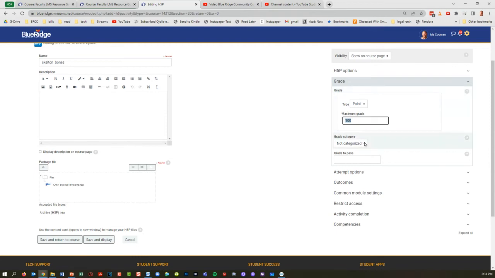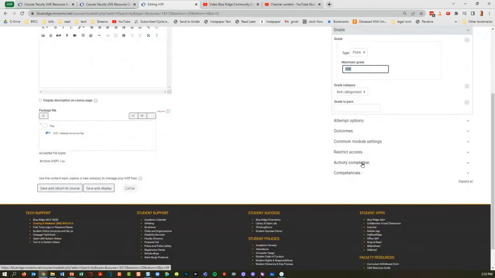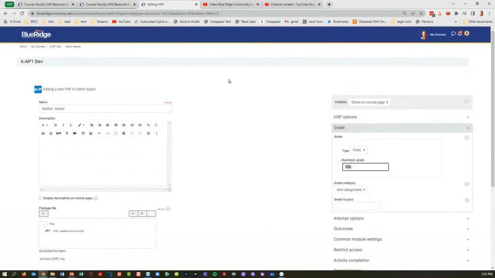And then look, right here, I can put it into a category. So maybe I have a category for H5P or interactives or whatnot. I would choose that here. Now, for this one, there's an activity completion. Sometimes when I load an H5P in here, the activity completion won't be one of my options. Just be conscious of that. It doesn't operate the same all the time, okay? So that's just the quick basics of how Content Bank works.